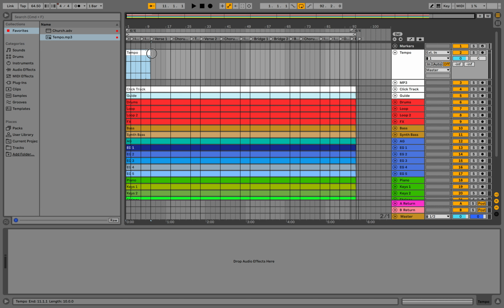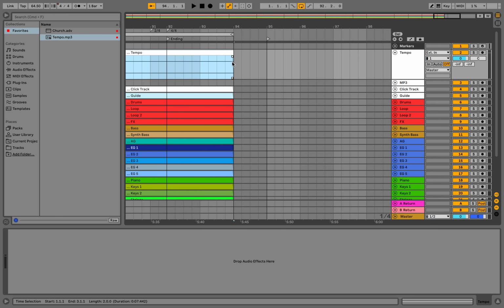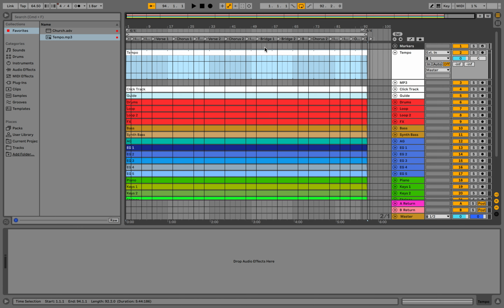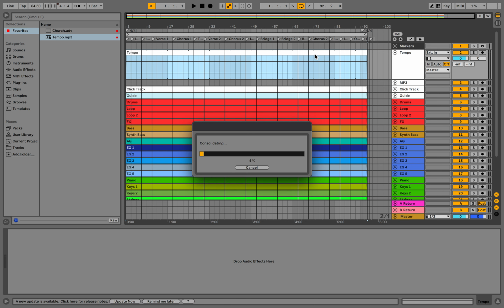Now what we want to do is expand this. If you go to where the white band is at the top of the track, it makes that little staple. Click and drag until it's all the way at the end, lines up with the end of the song. So that's good. Now we're going to click it again and consolidate it. So we're going to hit Command J to consolidate.